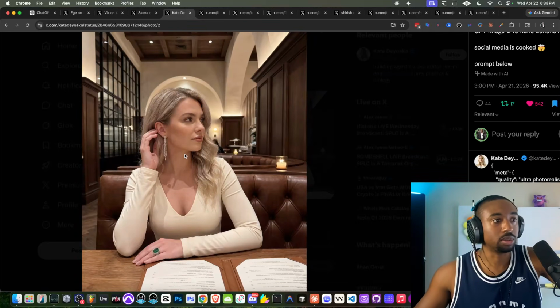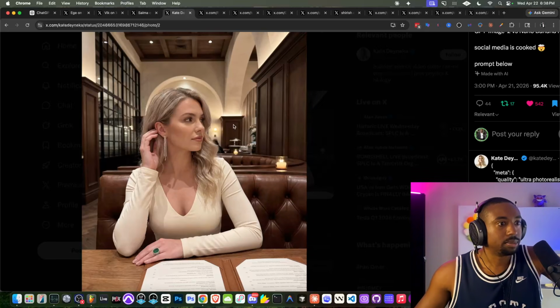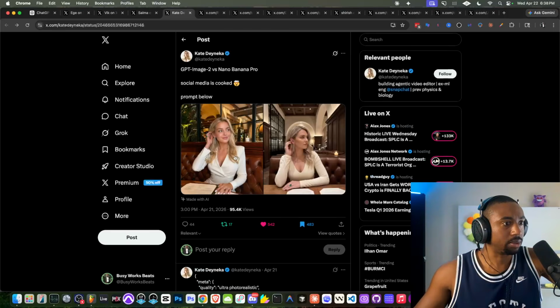So this one does look a little more, I'll just say unsaturated. But again, at first I thought this one was better, because if you look at the texture on the leather, there's a little more detail.